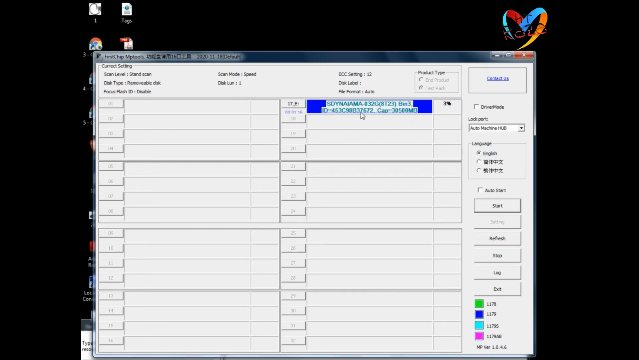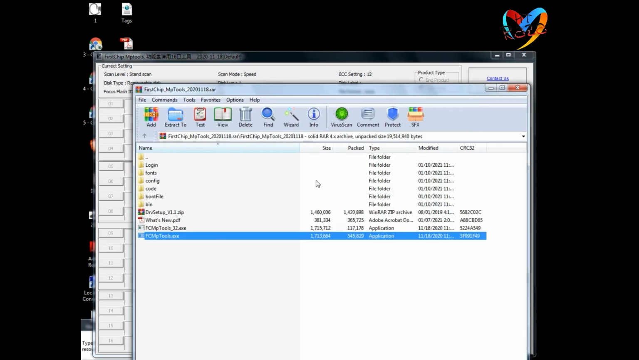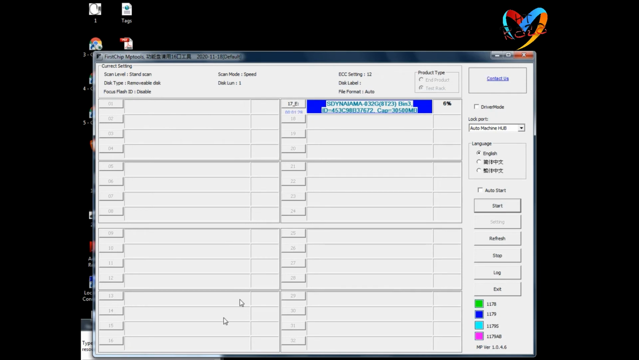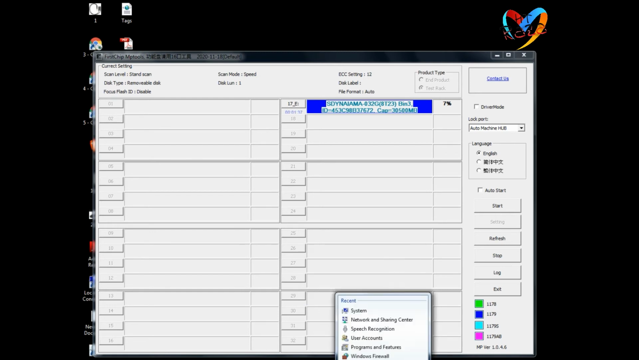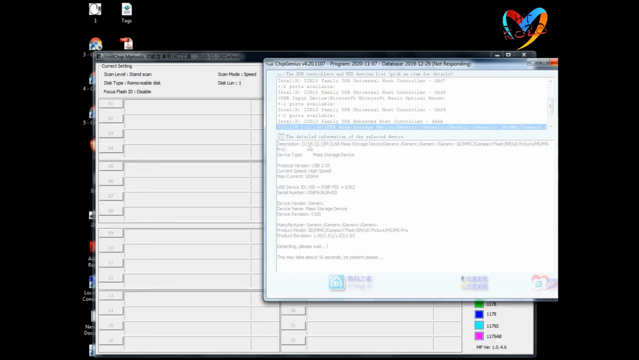It's very slow and takes a long time, but that will fix the USB. This is detecting my USB card and it starts working. If you want to change settings, you can go to settings, or if you don't understand or don't know what to do, let it be as it is. It will take time.